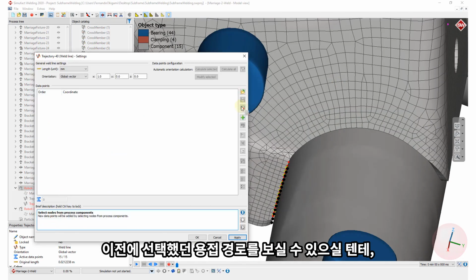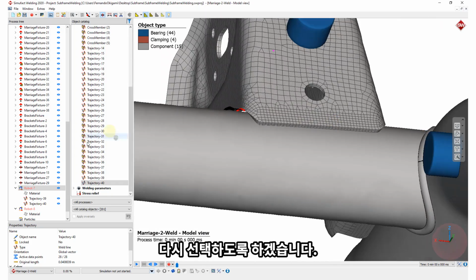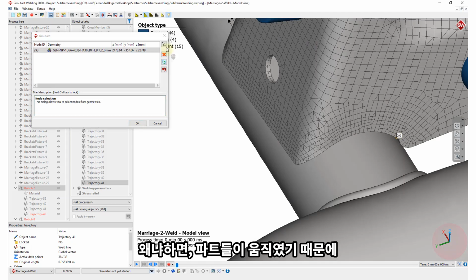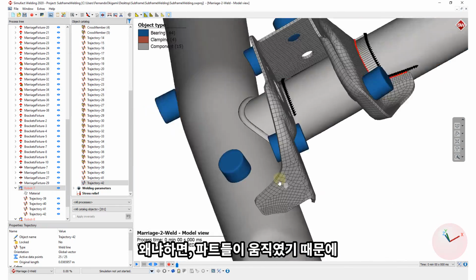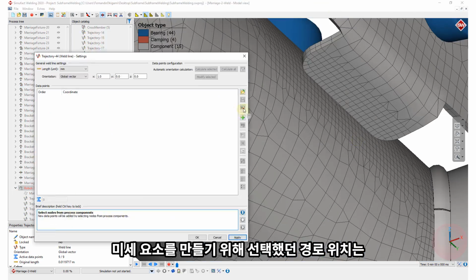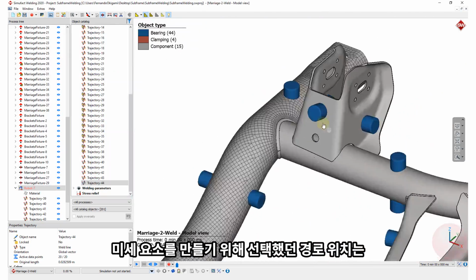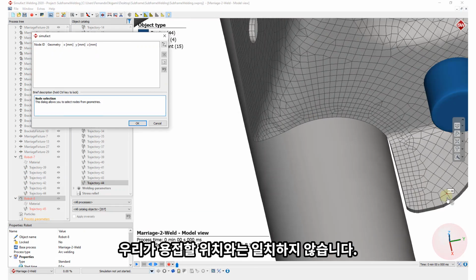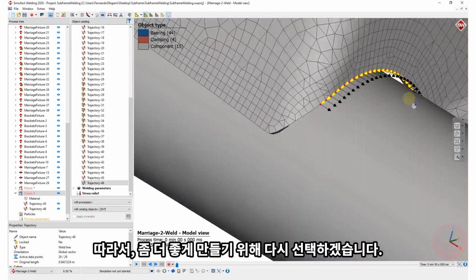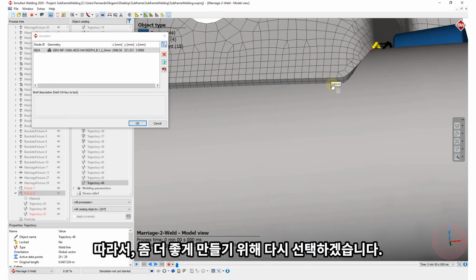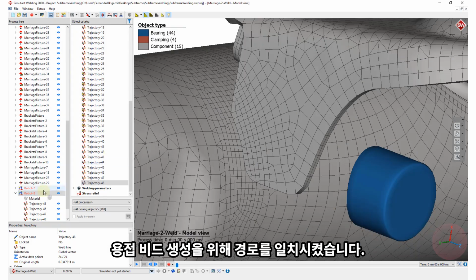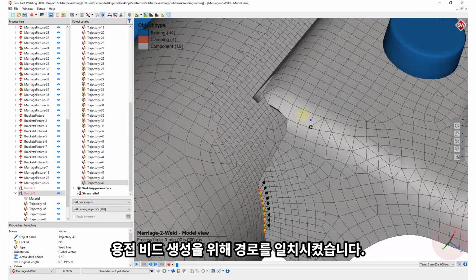Now, you may have noticed that we picked the trajectories early on, but the reason that we have to repick them, at least at this stage, is because the parts have actually moved. And so the locations where we originally picked the trajectories, in order to generate the refinement zones, are no longer perfectly aligned with where we want the welds to actually go. So in this case, we're repicking them just to ensure that we have it nicely aligned with the edge that we are trying to generate the weld beads on.